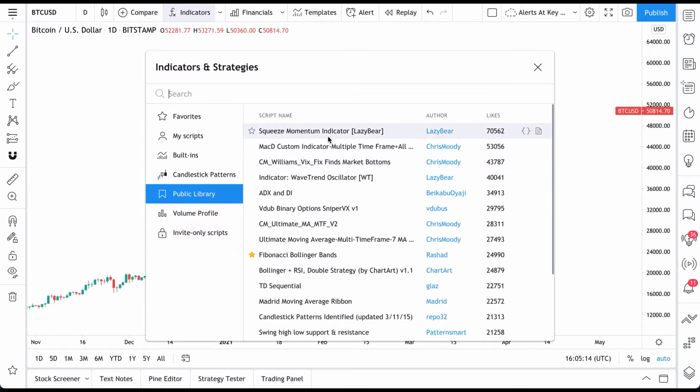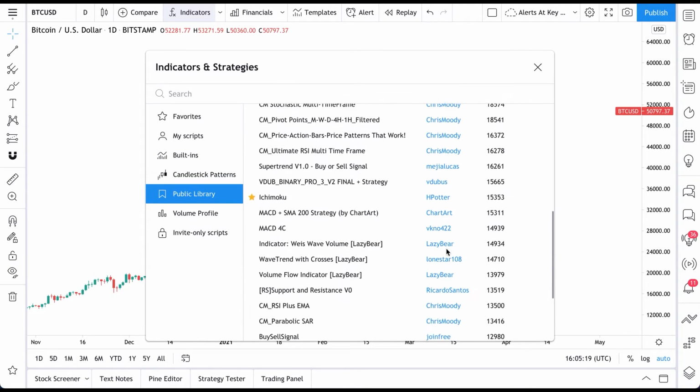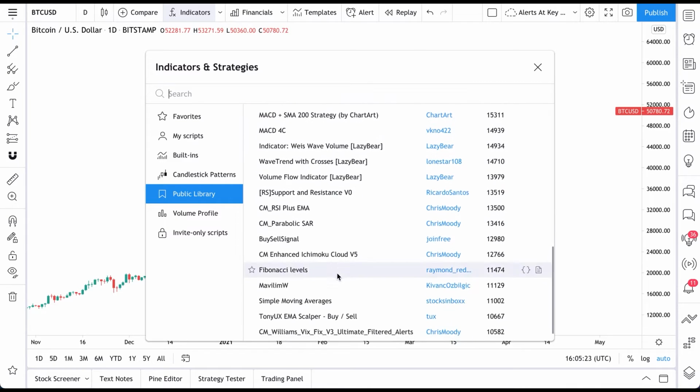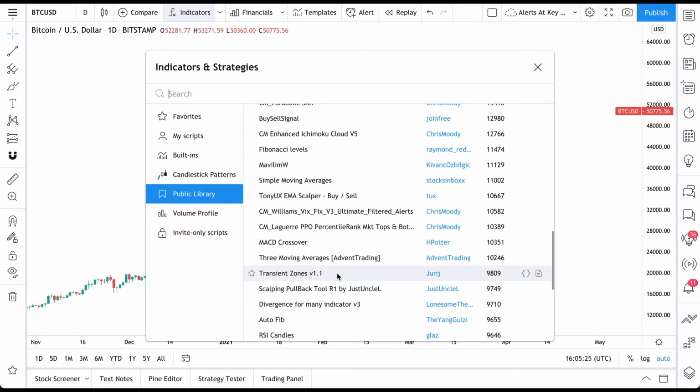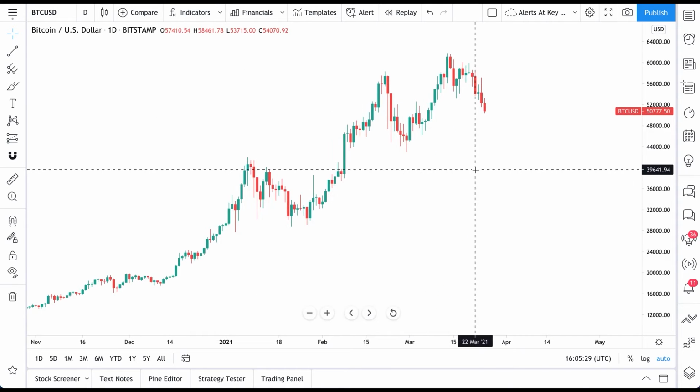More importantly, if you're in the public library and working with script creators, coders, other traders, you can most likely create alerts based on many of these custom indicators. So it's all about finding an indicator or a strategy that works for you, sticking to it, creating an alert and building a process around it.